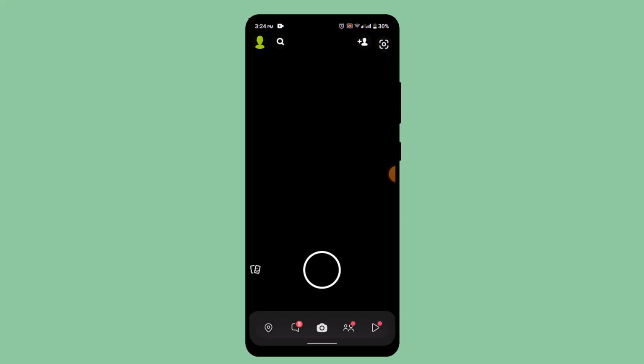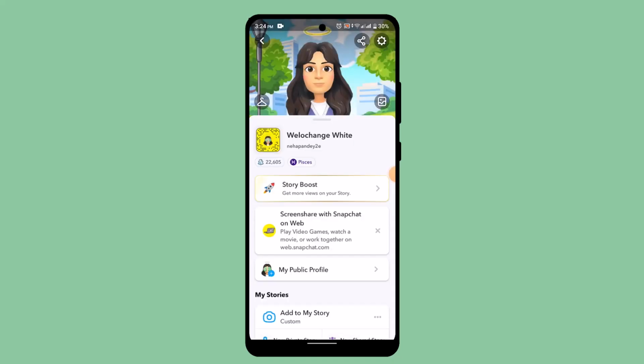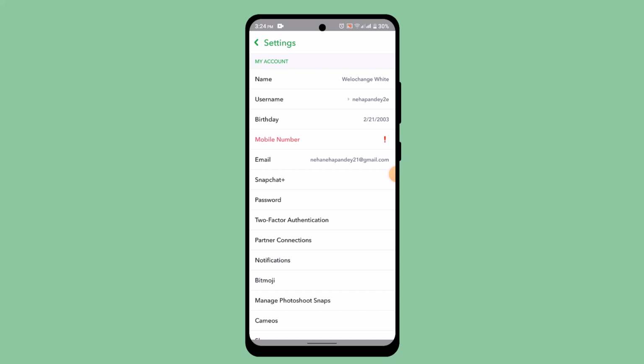Now first thing first, log into your Snapchat account. Once you're logged in, click the profile icon from the bottom left hand side corner. Then it's going to take you to your profile info page. Click the gear icon from the right hand side and here go to email.